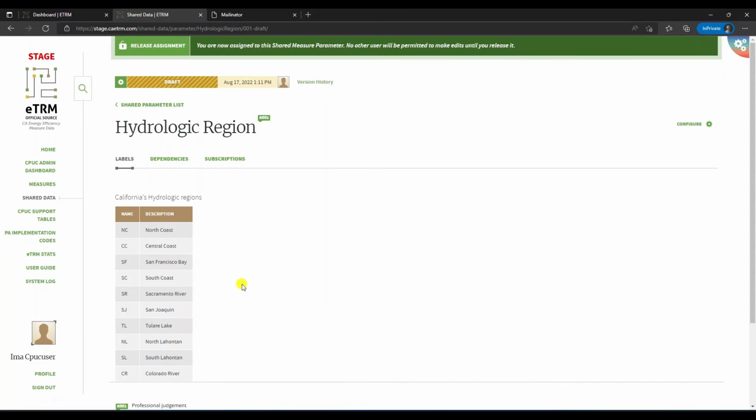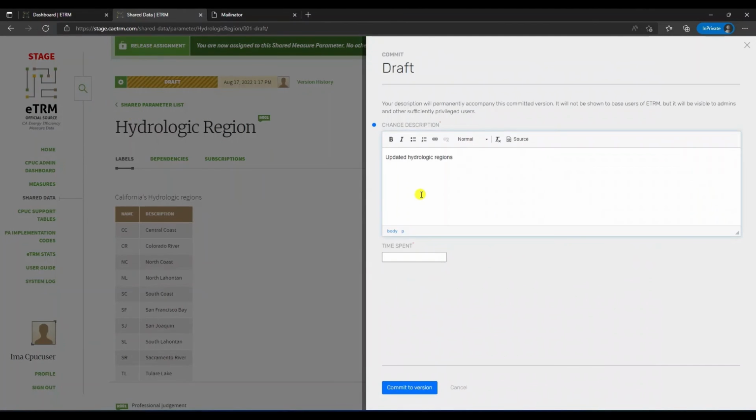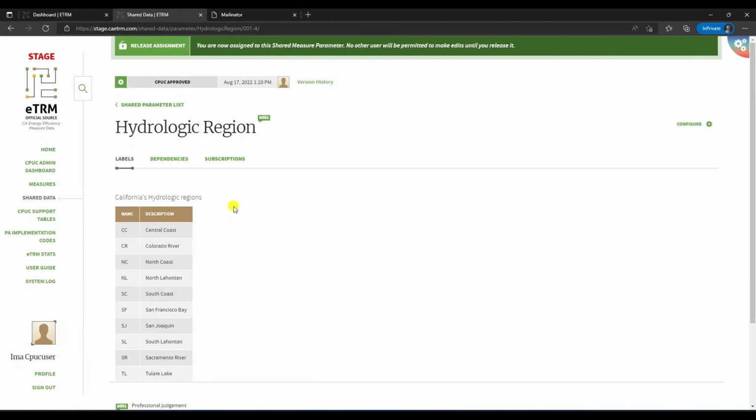To commit the updated version of the shared parameter, click the gear icon to the left of the status box and click Commit to Version. Enter a change description and the time spent and click Commit to Version. After all the appropriate review steps are completed, you are ready to publish the updated version of the shared parameter.